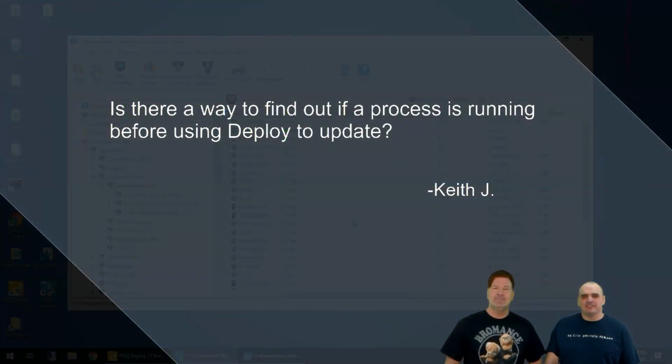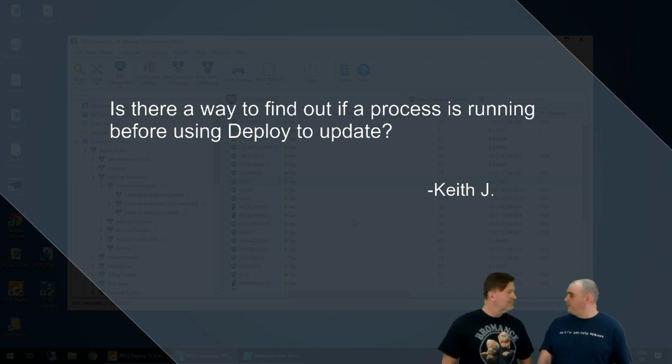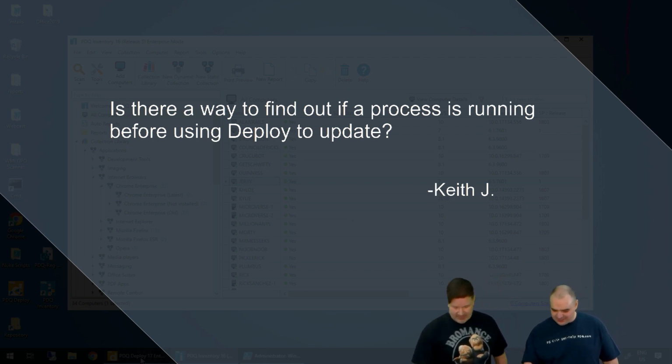Dear Lex and Jordan, is there a way to find out if a process is running before using Deploy to update? Sincerely, Keith J. Absolutely, and this one actually was created by Josh. So you're going to take credit for Josh? I am. I'm going to take credit for Josh.